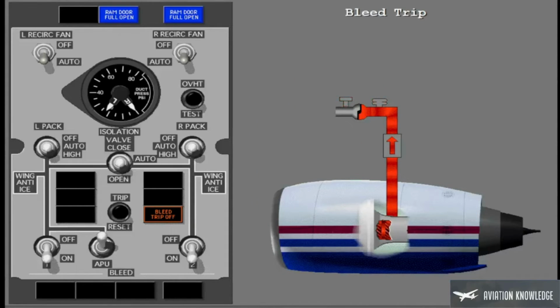After the bleed air is cool, press the trip reset switch. When you press the trip reset switch, the bleed trip-off light extinguishes and the related bleed valve opens. If the temperature and pressure are now less than limits, the system operates normally.